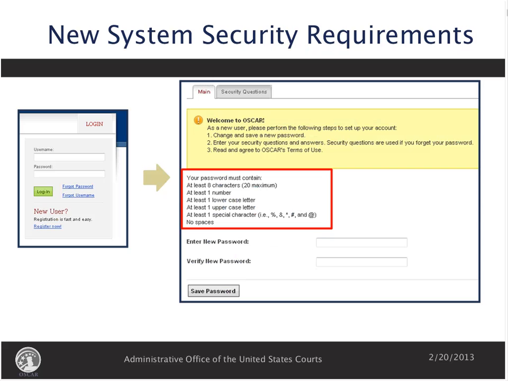Along with the redesign, version 7 will have new and more stringent password requirements that will enhance OSCAR's website security and keep with the judiciary's security policy. OSCAR will now require all existing users to update their passwords and new users to follow the password requirements. So once you have access to OSCAR version 7, you will log in using your current username and password. Once you click on the Login button, it will take you to the Password main tab.